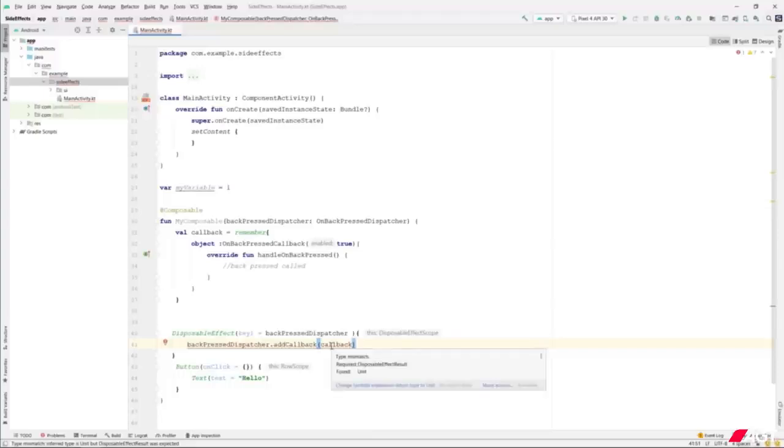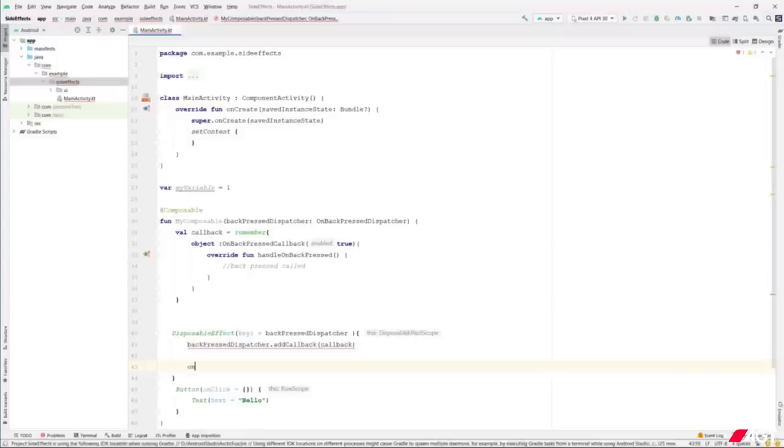Now we will get an error. A disposable effect must include onDispose clause as its final statement in its block of code. Inside this onDispose, we should use callback.remove. So this block of code is only called when backpress dispatcher changes. The effect is disposed and restarted again.